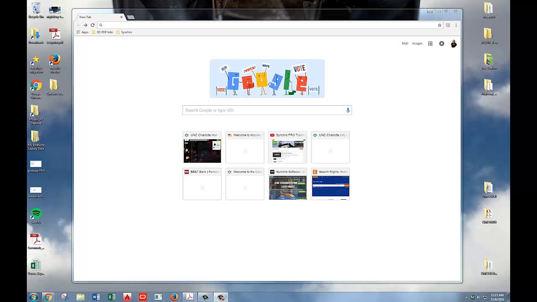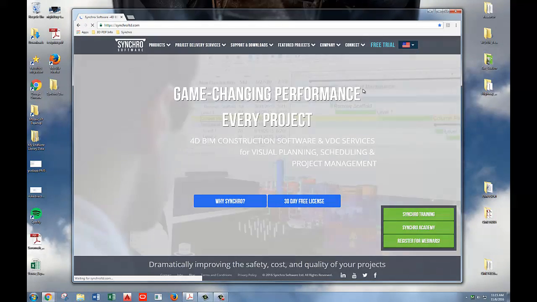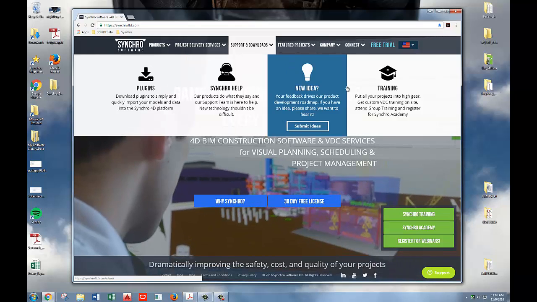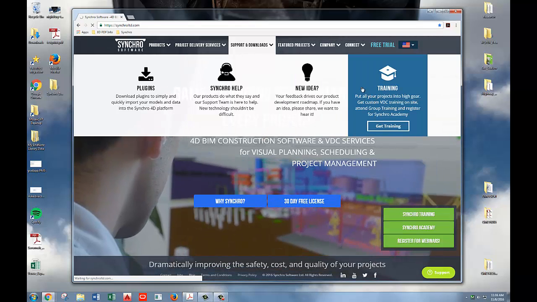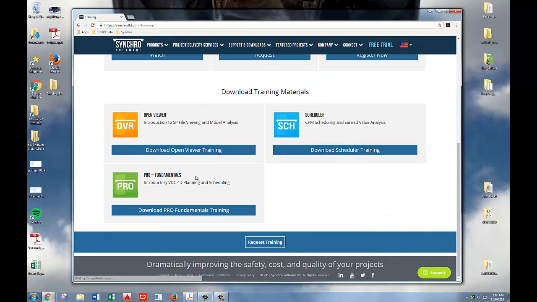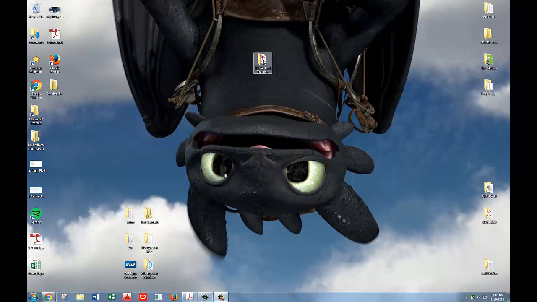The first thing everybody needs to make sure they've done is downloaded the training files, which have been put up on Moodle for you. But if you are for some reason unable to access those on Moodle, you can go to Synchro software, synchroltd.com. Up at the top, go to Support and Downloads, over to Training, and this page will bring you to Download Training Materials. You want to click on Pro Fundamentals and download those. Once you do that, go ahead and save them to your desktop.